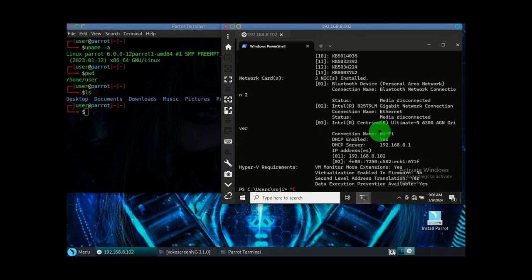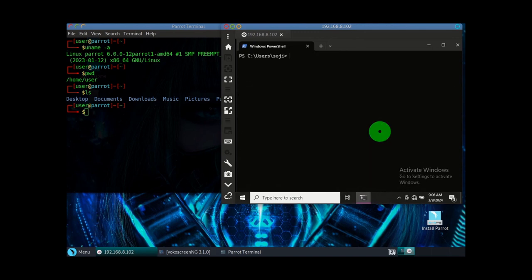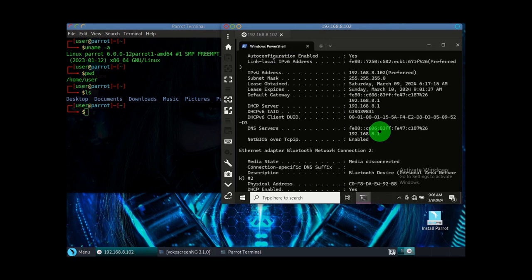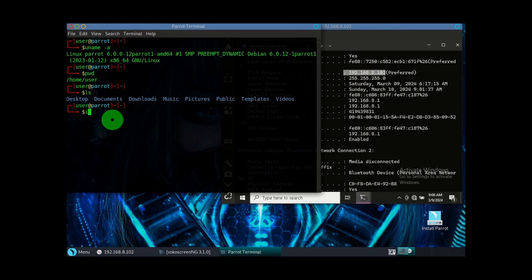So on Windows, let's confirm by typing ipconfig. Don't forget the requirement is that they have to be on the same network. To be on the same subnet, they need to have a unique identity in terms of IP address. So it says 192.168.8.102. Let's try on the left.